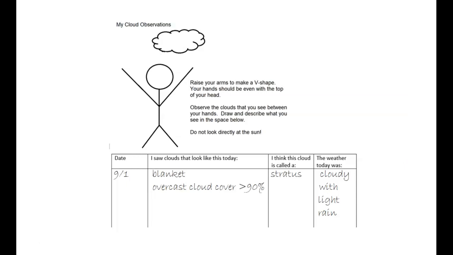So this was another day that I went outside and looked at the clouds, and these are stratus clouds. And when I make my observations, again I record the date and I state that the clouds to me looked like a blanket that day, and it was very overcast with more than 90% of the sky covered in clouds. And I think that this is a nimbostratus cloud because the weather was cloudy with light rain off and on pretty much all day.